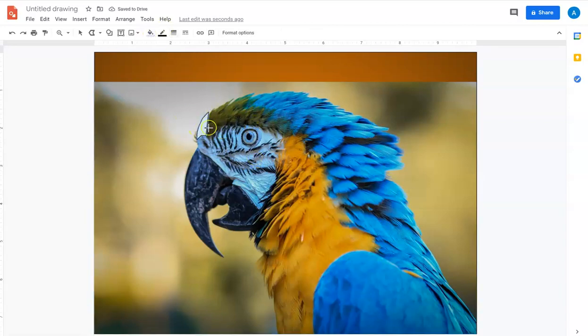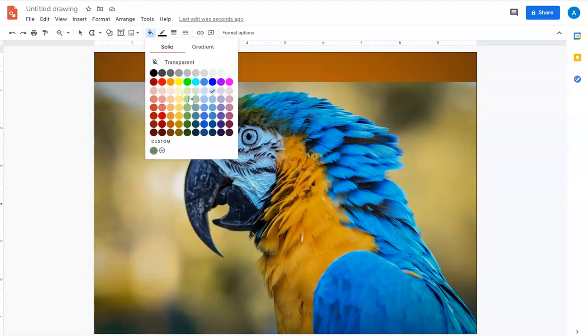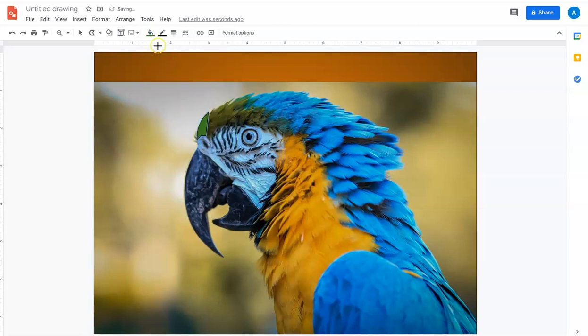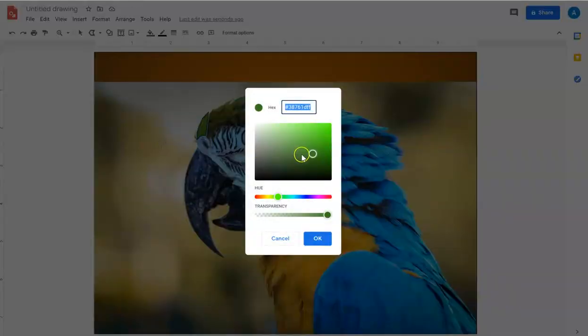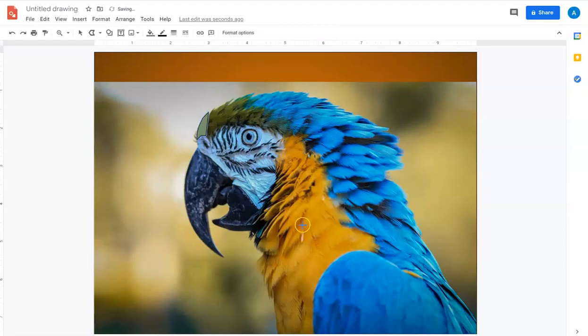Now I need to find a color that matches this area right here. So I'm going to go to fill and see if we have any colors that match it. I'm going to go with this dark one. Oh no, that's too green. So I need to make a custom color. I'm going to go over here, and I think I need to make it more almost olivey. I'm going to go right around in this area, and I like this color right there. So there is my custom color.